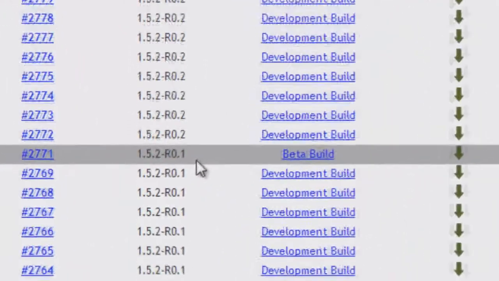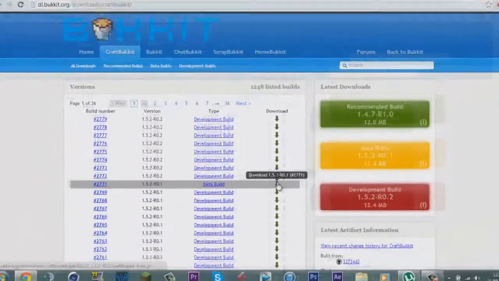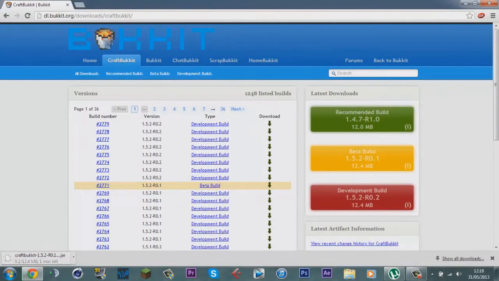So what we want to do is go to 1.5.2 R0.1, and we want to get the beta build. Since this is in beta, it's not in development, it's been released. So we're going to get this. We click download, there we go, and click keep. Wait for that to download, and it'll take a few seconds.